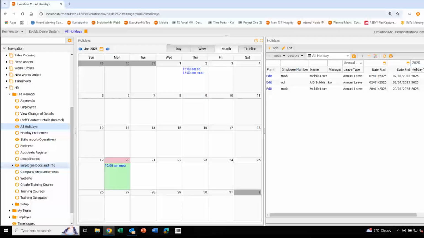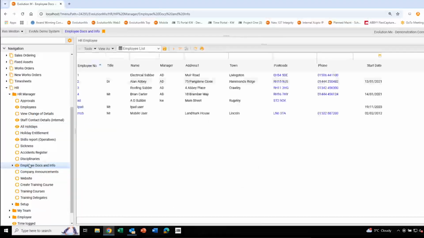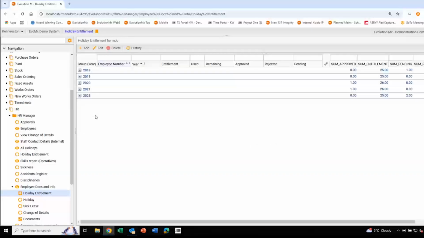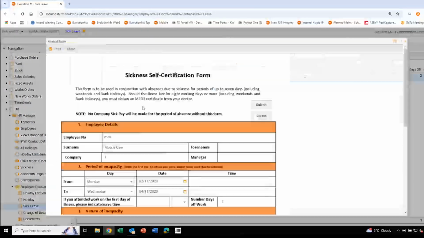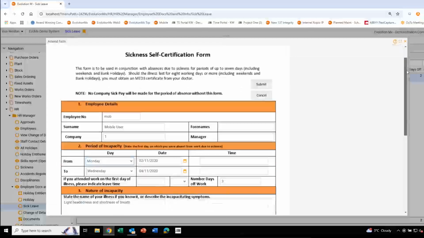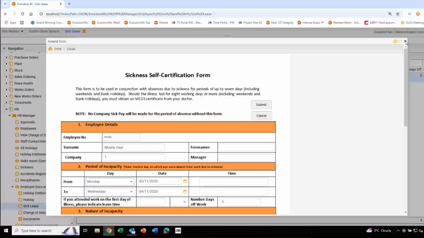We've also got the ability to access information on behalf of employees. So using the employee docs information link, clicking on a particular employee now initially shows holiday entitled information purely for them, with any holiday taken within that particular year. And then the menu option would illustrate just actions on their particular record. So self-certification, for example, for a sickness record.